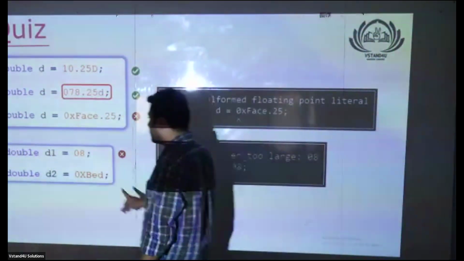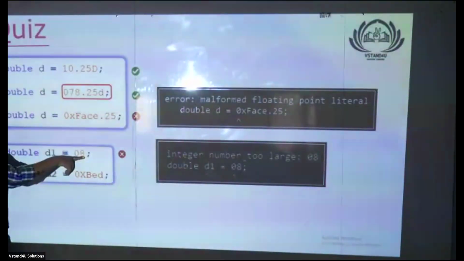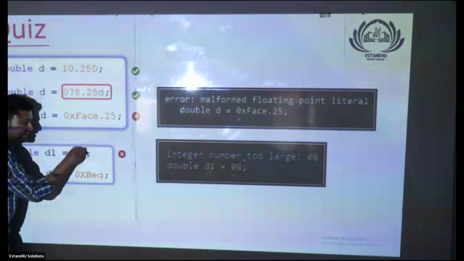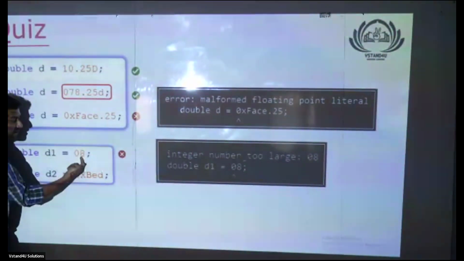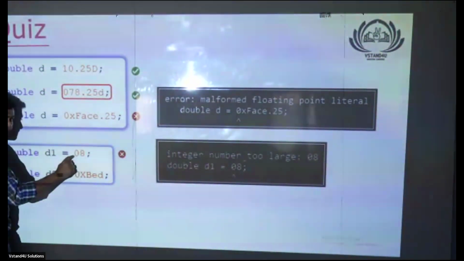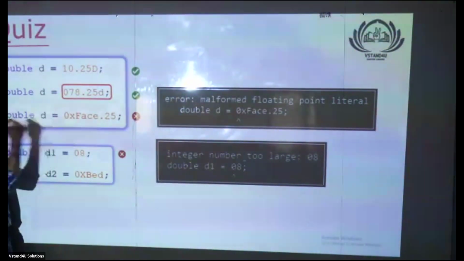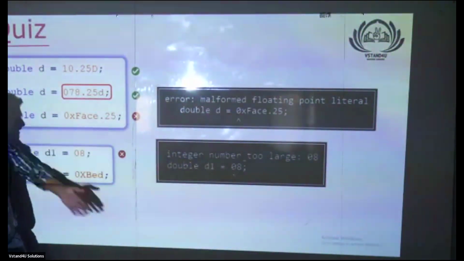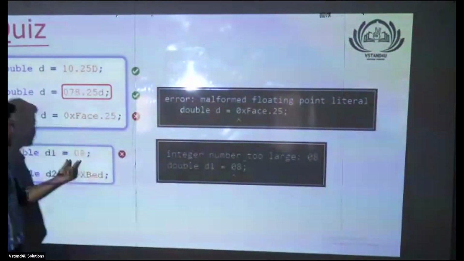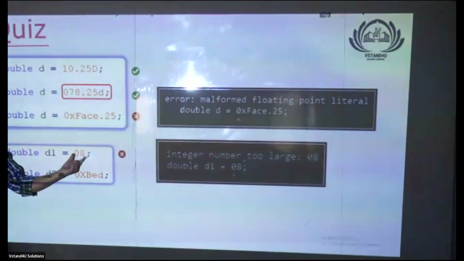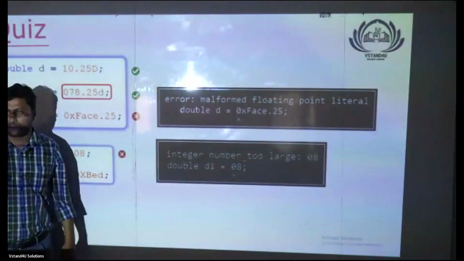As of now, try to understand: any number which does not have a decimal part is an integral literal. Octal as well as hexadecimal, both are supported for integral literals. If you start with 0, then it is an octal number. In octal, 0 to 7 are there, 8 is not. That is why it says integer number too large. Am I putting an integer number or a decimal number? Then octal is applicable. Agree?